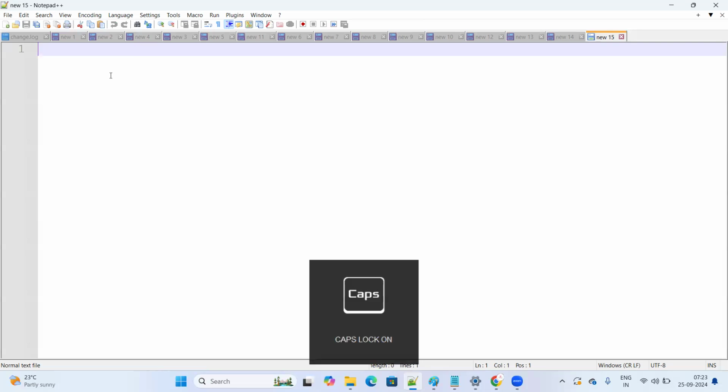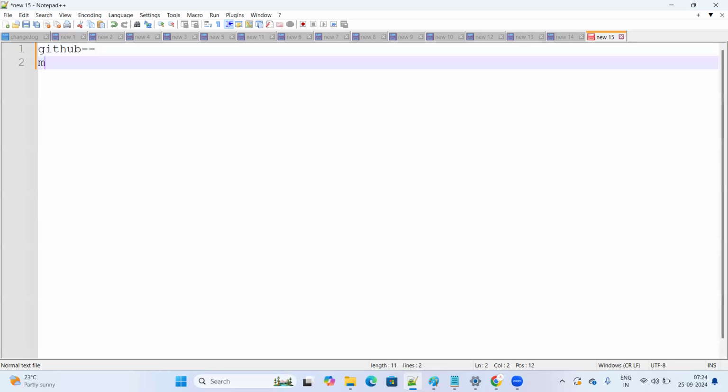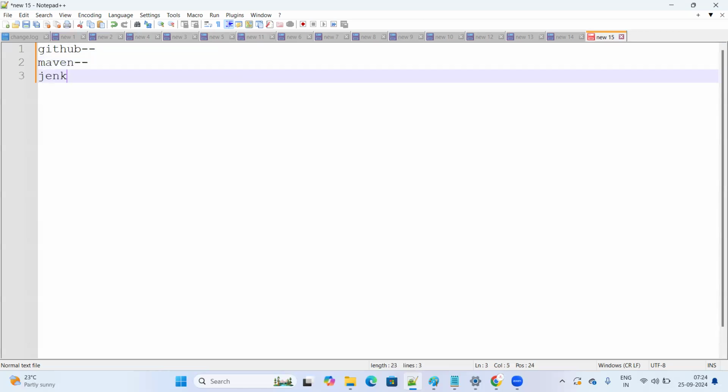Can you tell me what tools we have learned so far? As a part of DevOps, we started with basic Linux commands. After that, we started with GitHub, which is a source code management tool, and the next one is Maven, which is a build tool. Now we are going to understand a tool called Jenkins. Jenkins is a CI/CD tool.